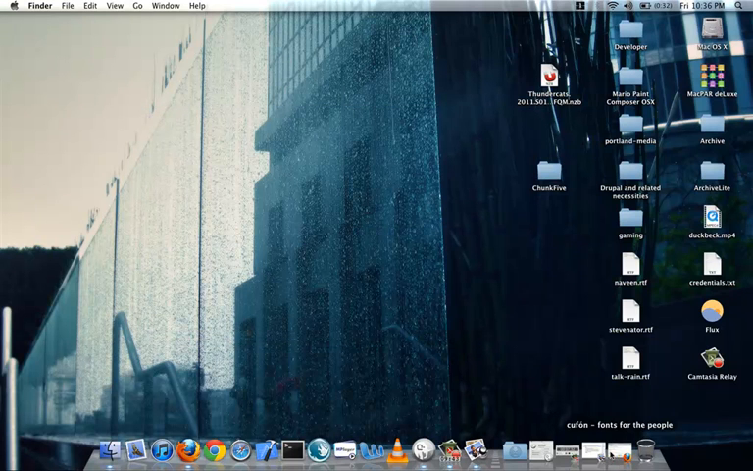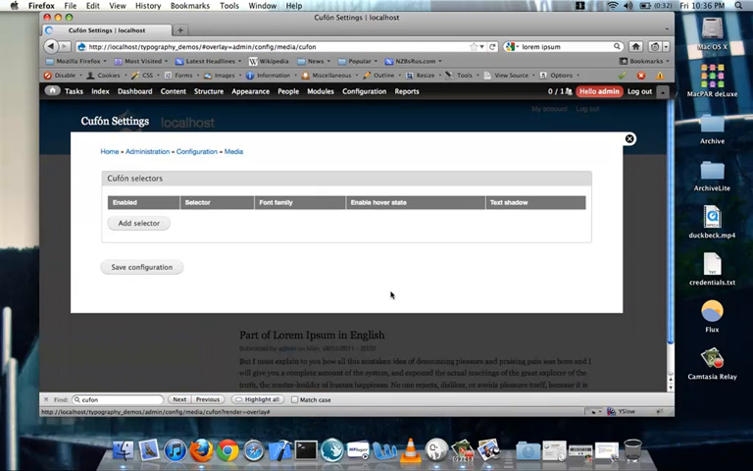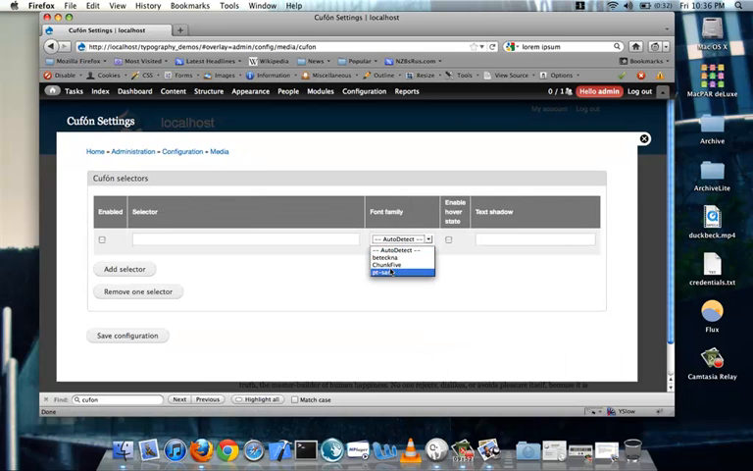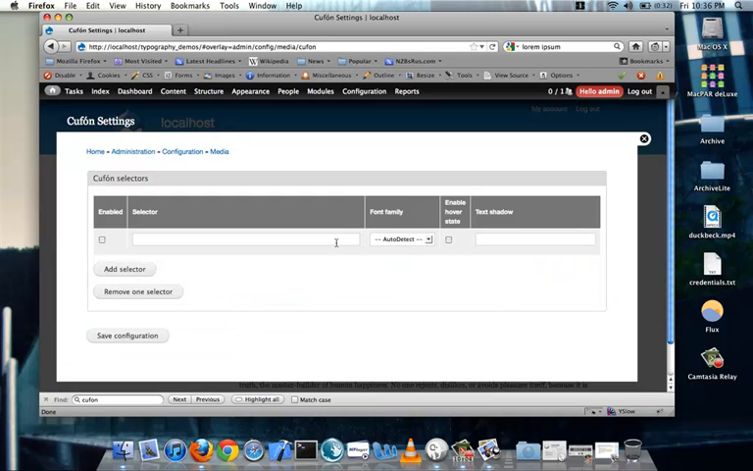So now if I go back to my page and refresh it, and I want to add a selector, it is now in there. So let's add the selector for all of the headers on my site. So we will have it for H1, H2, H3, H4, H5, and H6. And let's make it enabled and save the configuration.